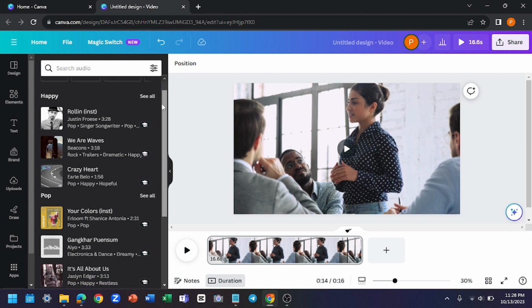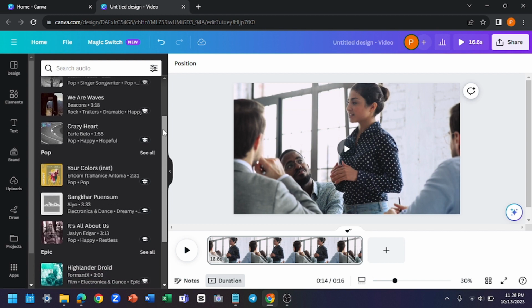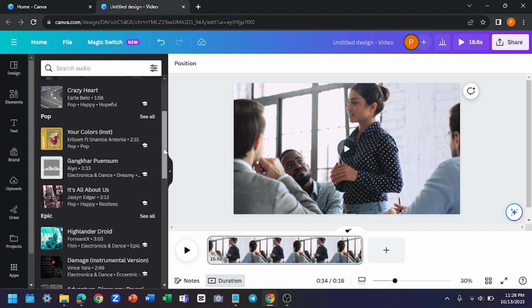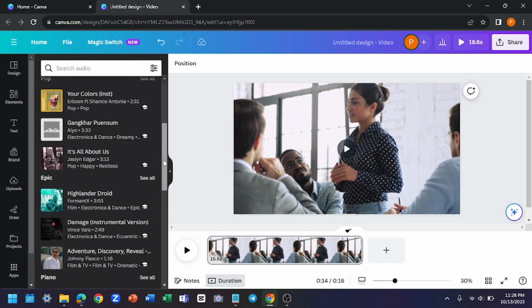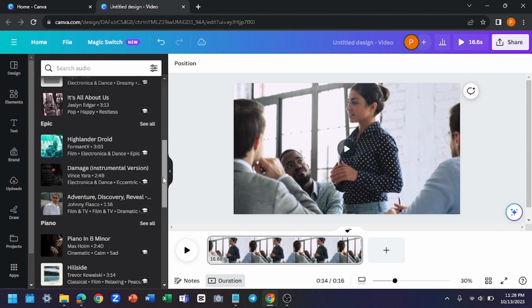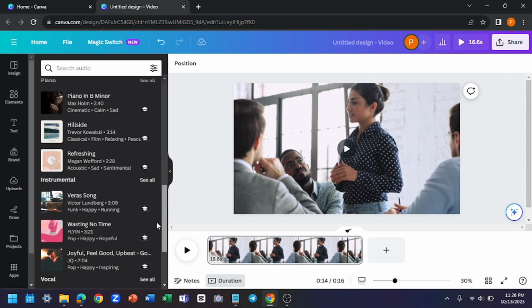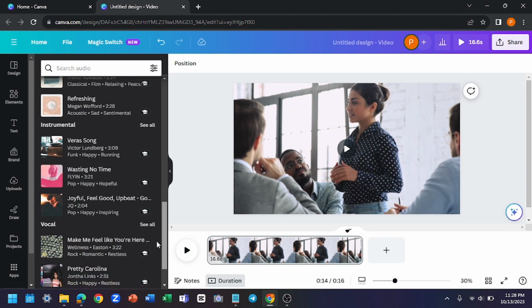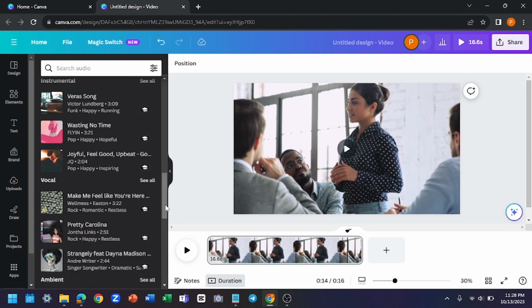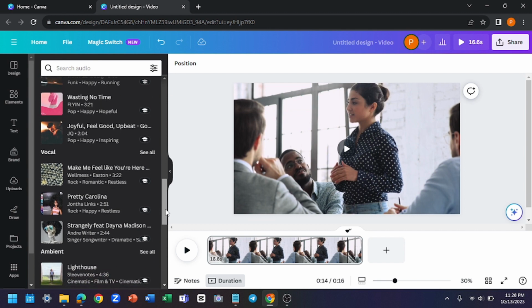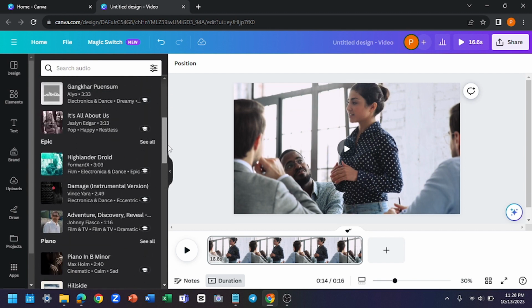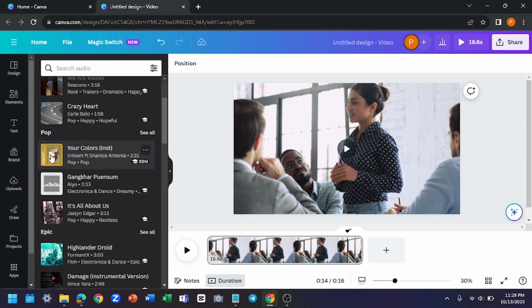Then it'll take you to the audio section, and here you can see that we have a lot of sounds and music to choose from, and you will be able to find different kinds of genres. We have different moods, and you will get free music as well as paid ones. So you can see there are a lot of free music available as well if you do not have Canva Pro. While here, you can actually listen to the music before selecting it.